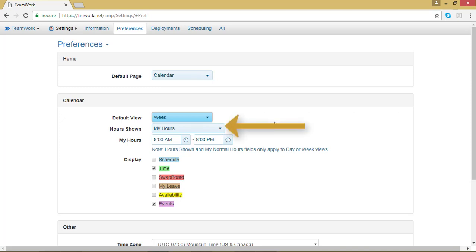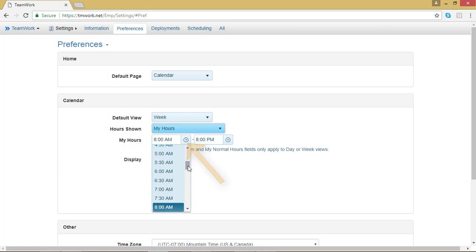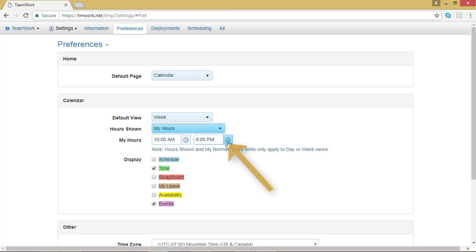I'm going to choose to do a set range by clicking the arrow and changing it to my hours. Then I'm going to choose the hour range I want to view. I rarely work in the morning, so I'm going to change from 8 a.m. to 10 a.m. by clicking on the little clock next to 8 a.m. Notice that you can only choose every hour or half hour. I'm going to also change the evening hours.